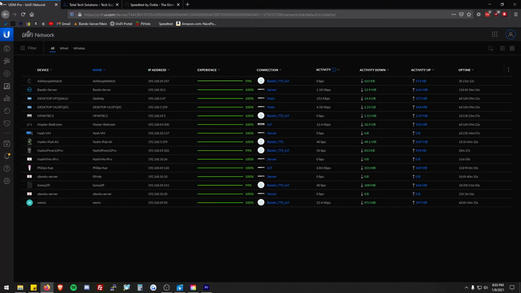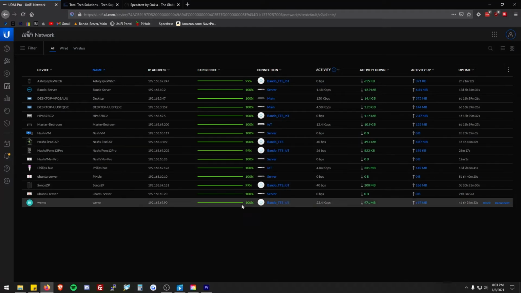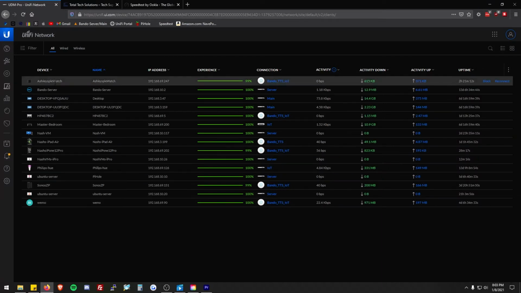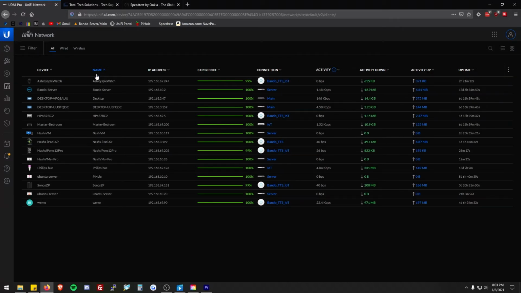All right, let's move on to the clients tab. And this is what the clients tab looks like for right now. Version 6 of the UniFi controller is still in beta, so this is all subject to change. This is what it looks like as of this version, which I am not 100% up to date. I think this is the most current stable version as of January 8th, 2021. Big 2021, guys. Anyway, so here you have all of the device names. You have the name, you have the IP address, the experience.